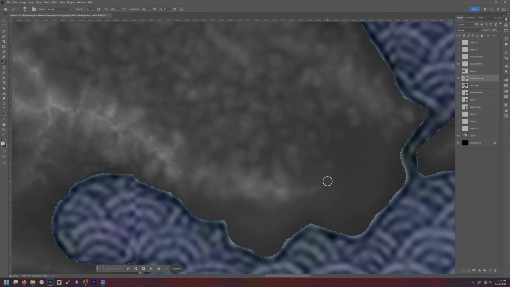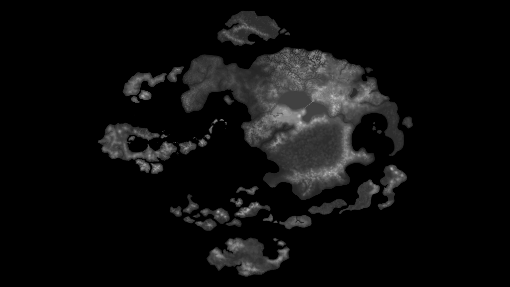The good news is it's done. Here's the finished Heightmap. In the next episode, I'll be working with the map in Worldpainter.